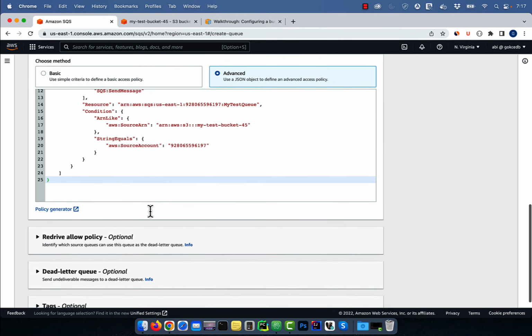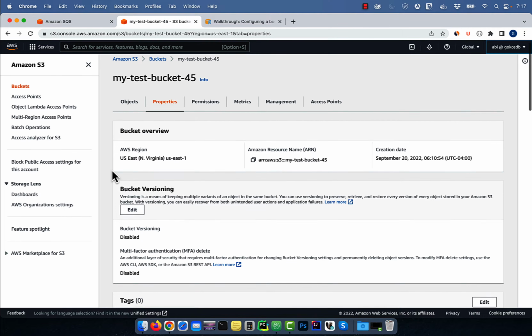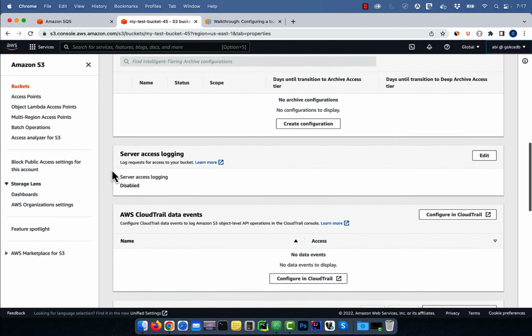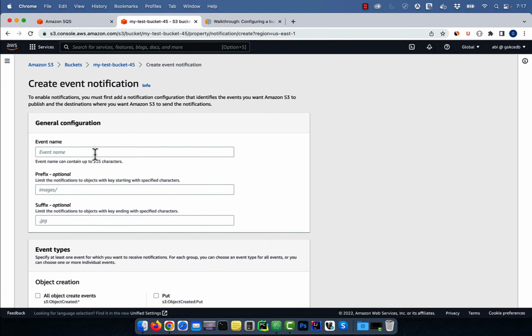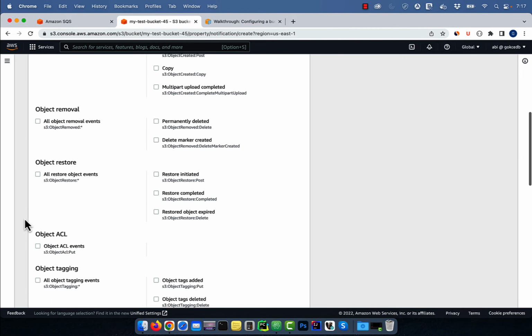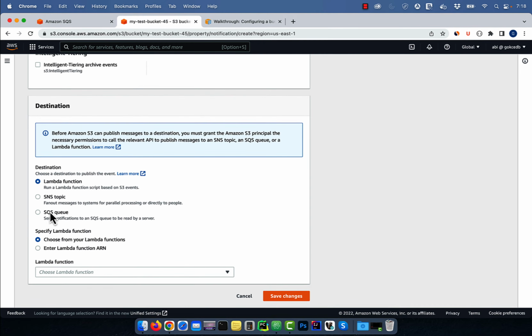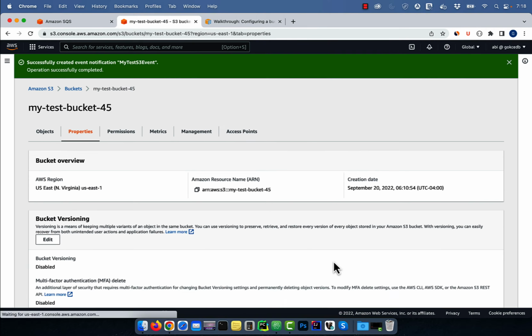Hit Create Queue, then navigate back to the Properties tab of your S3 bucket. Scroll down to the Event Notifications section, then hit the Create button. Give your event a name, then select an event type. I'm going to select All Object Create Events, then choose my SQS queue, and hit Save.